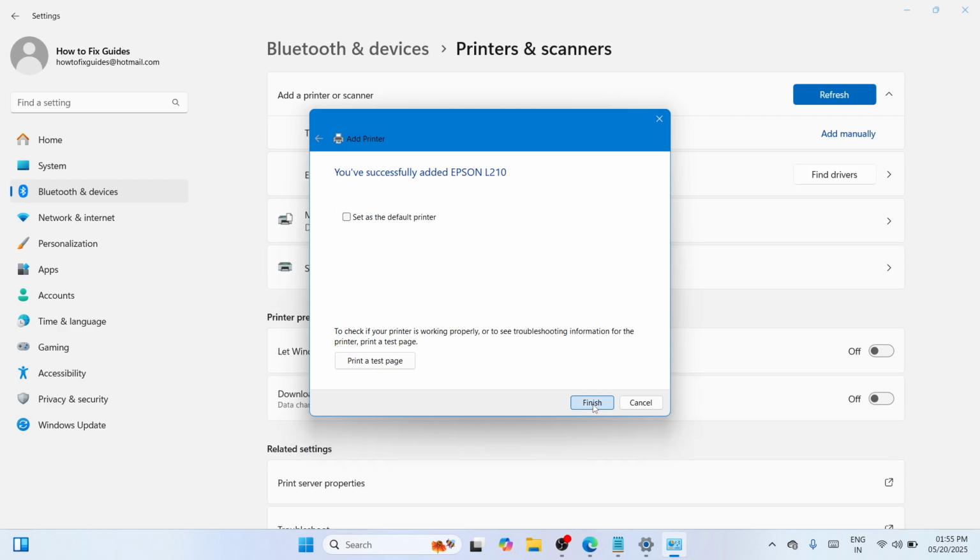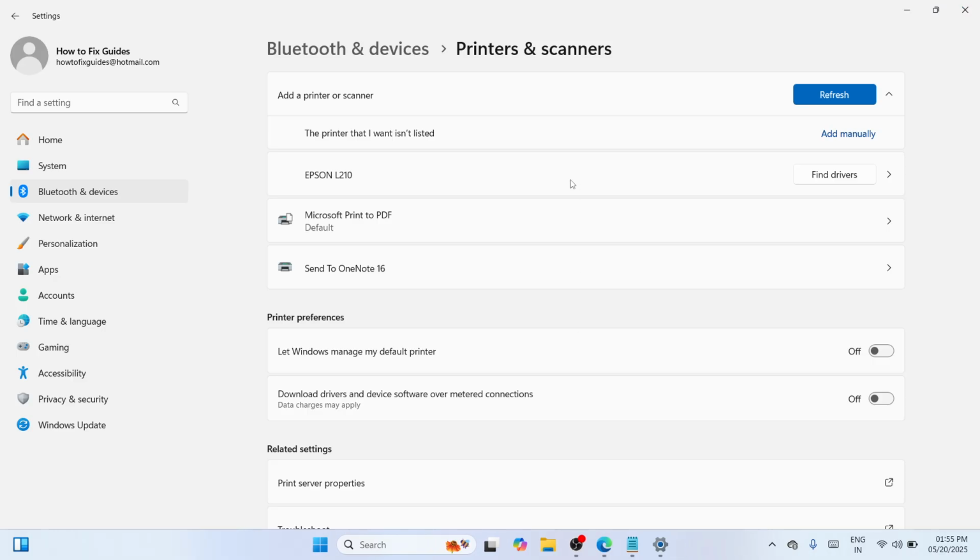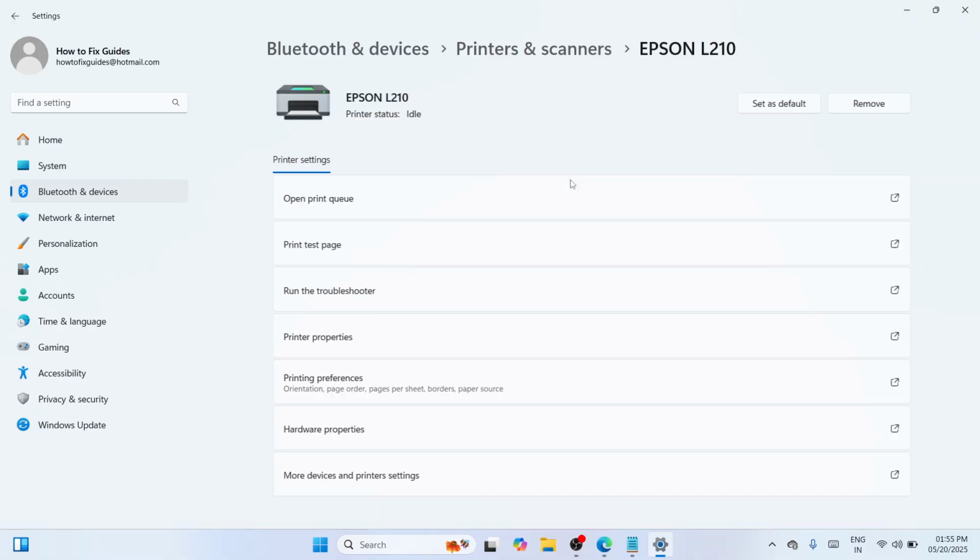and go with finish. And there it is. You have successfully installed the Epson L210 printer driver in Windows 11 PC or laptop. So close the window and you're good to go.